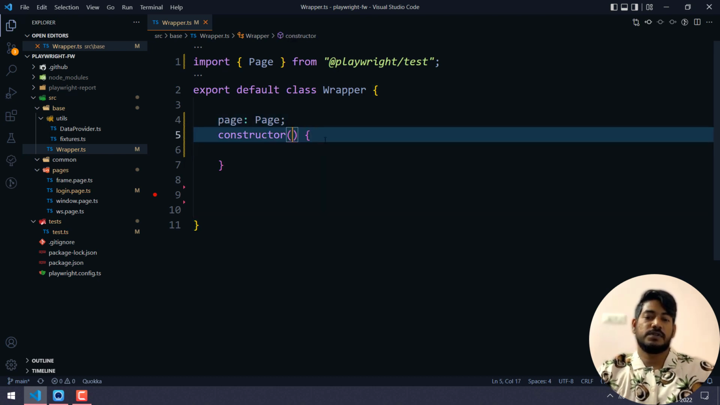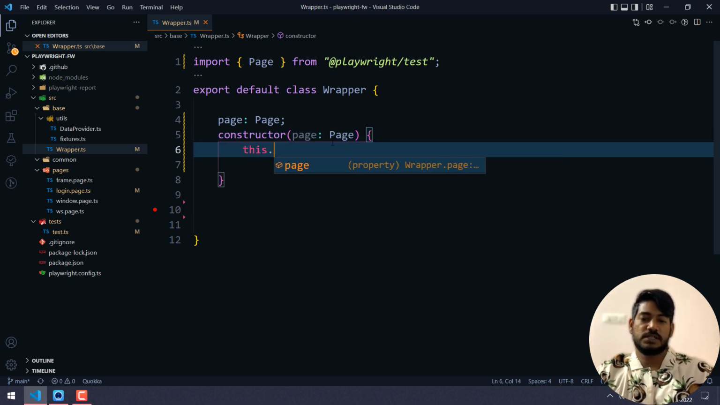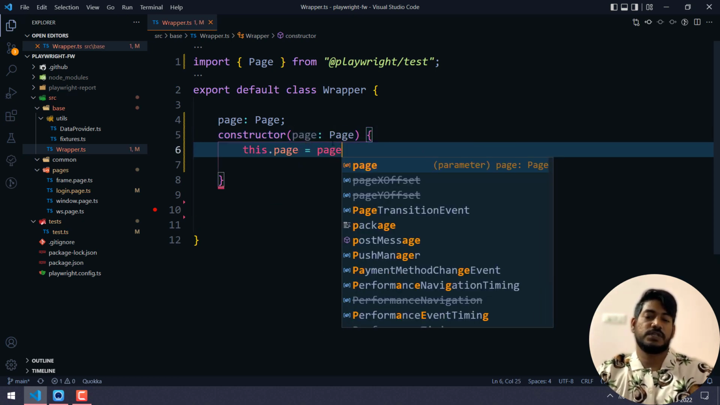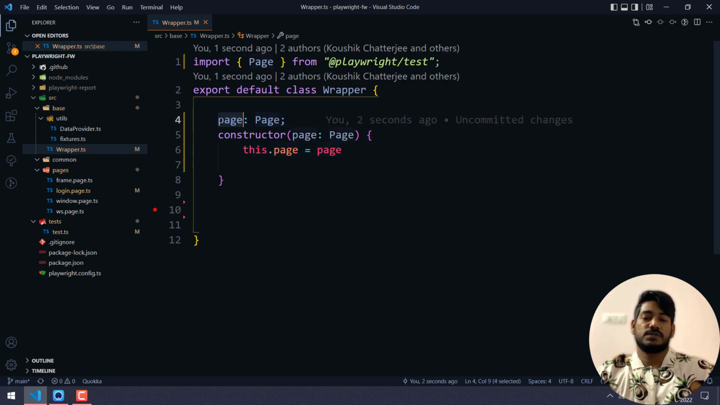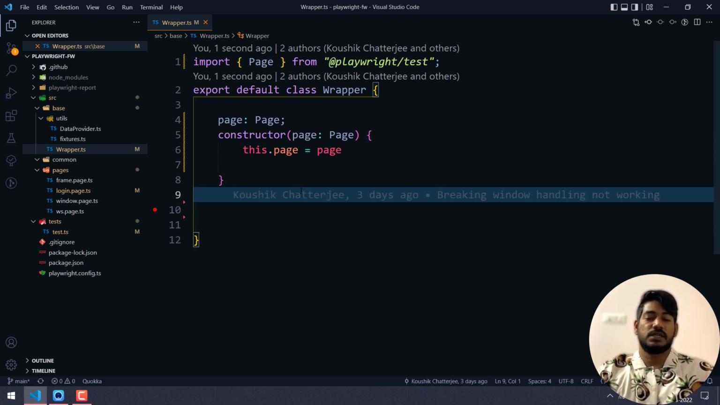And then here we'll receive that same, right? So we'll say page, followed by the type, which is going to be of type page, and here we say this.page = page. So whatever we get from the constructor, we'll just assign, so that I can use this across all other functions, right? But instead of doing that, in TypeScript we have a much simpler thing.